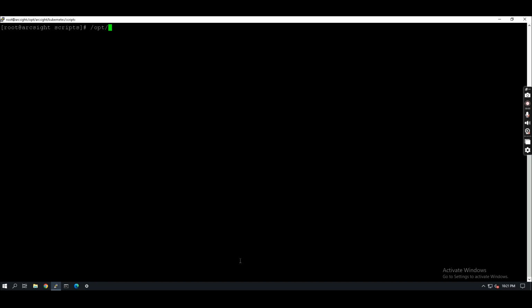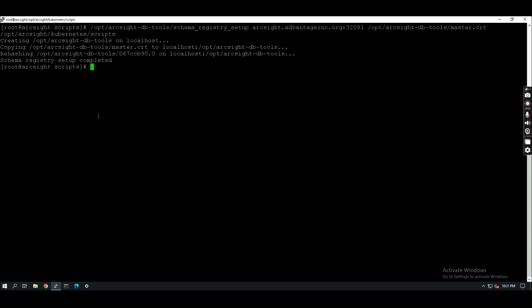Okay, we can run the schema registry setup command. So we got to specify as well the port 32081. And then where we have our master root certificate exported. Okay, schema registry setup completed. That's great.